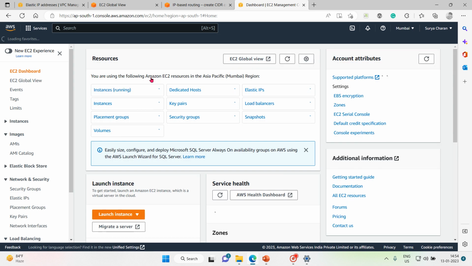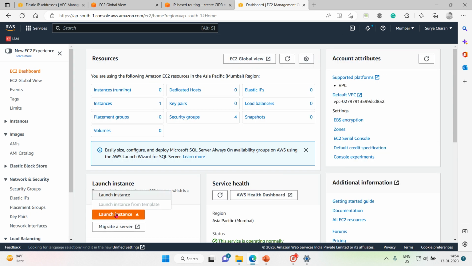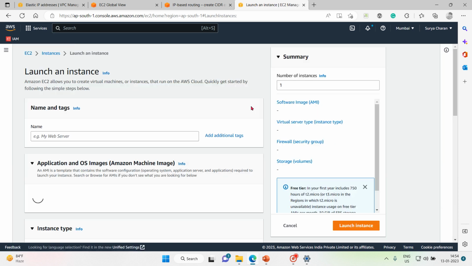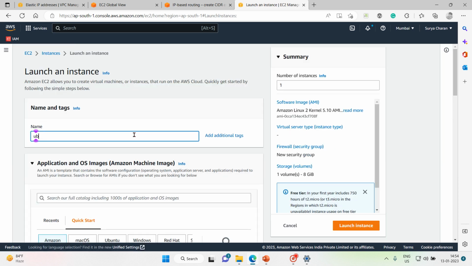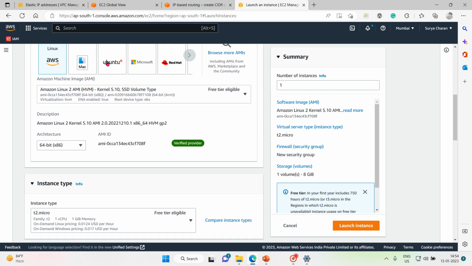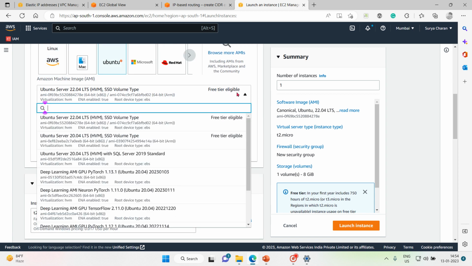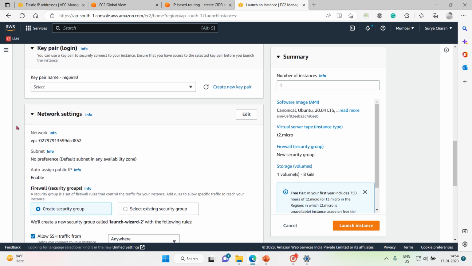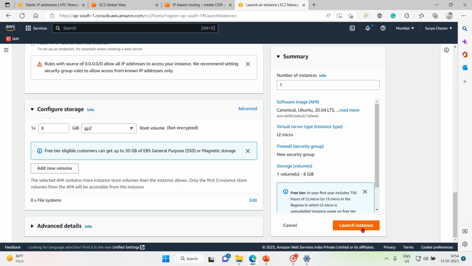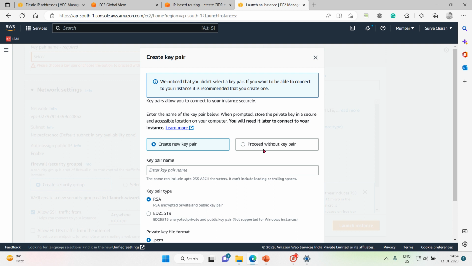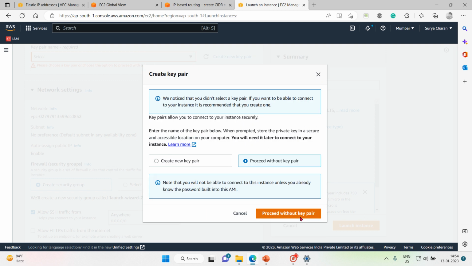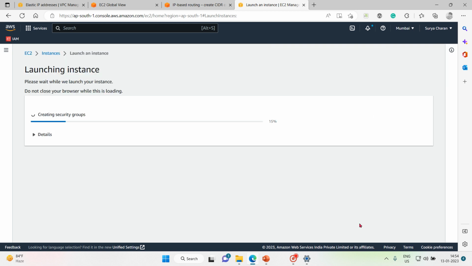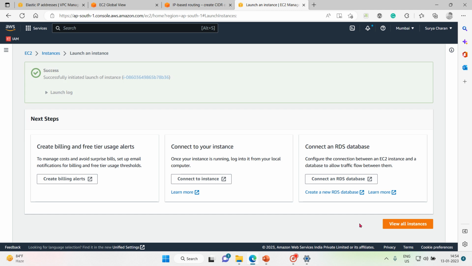I'm in Mumbai region, so let me launch an EC2 instance in Mumbai region. Name, I'll just give Ubuntu. It's nothing special. So let me check Ubuntu and then 20.04 LTS. Then rest all remains same. I don't want to touch anything because it's just a sample, so I just want to proceed without key pair. Launch the instance. I want it as quick as possible.